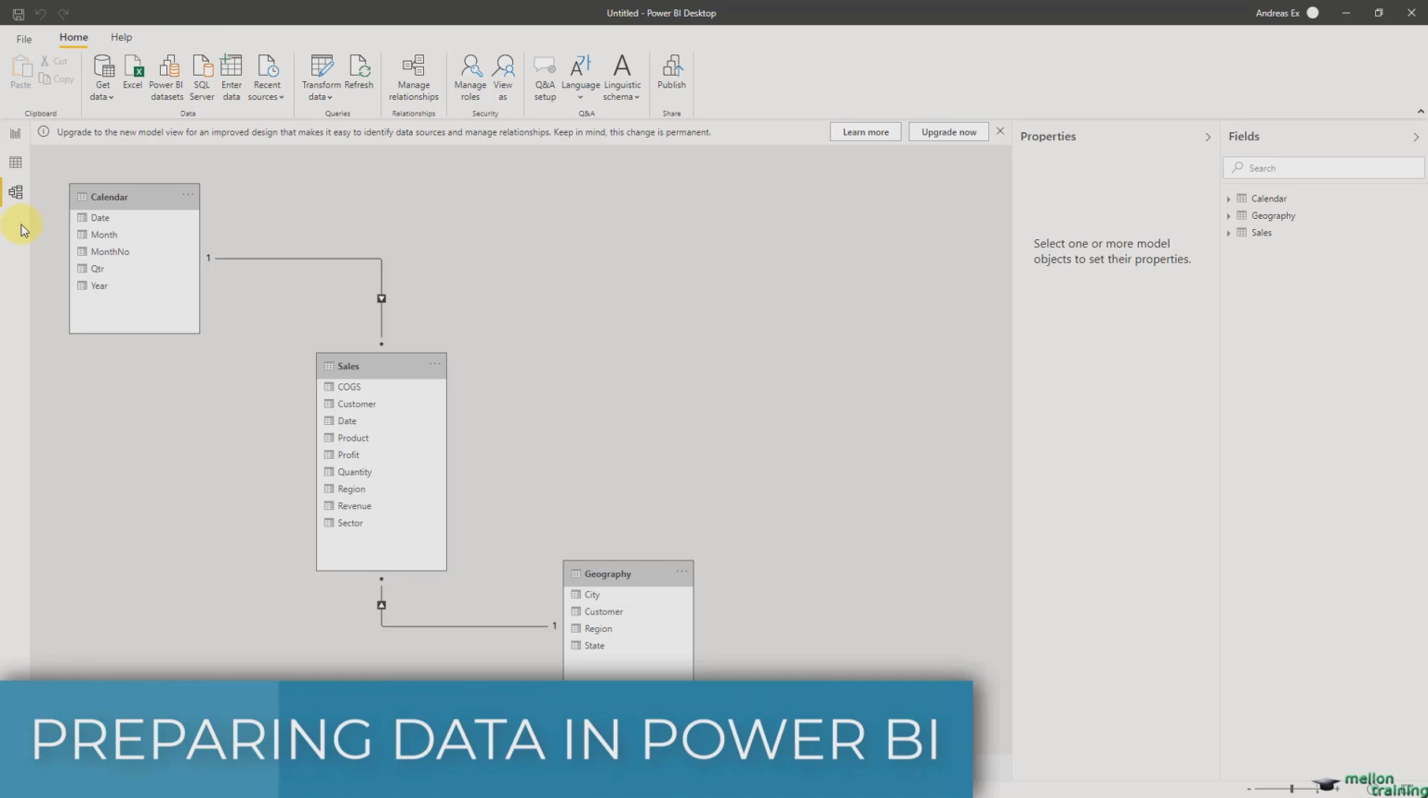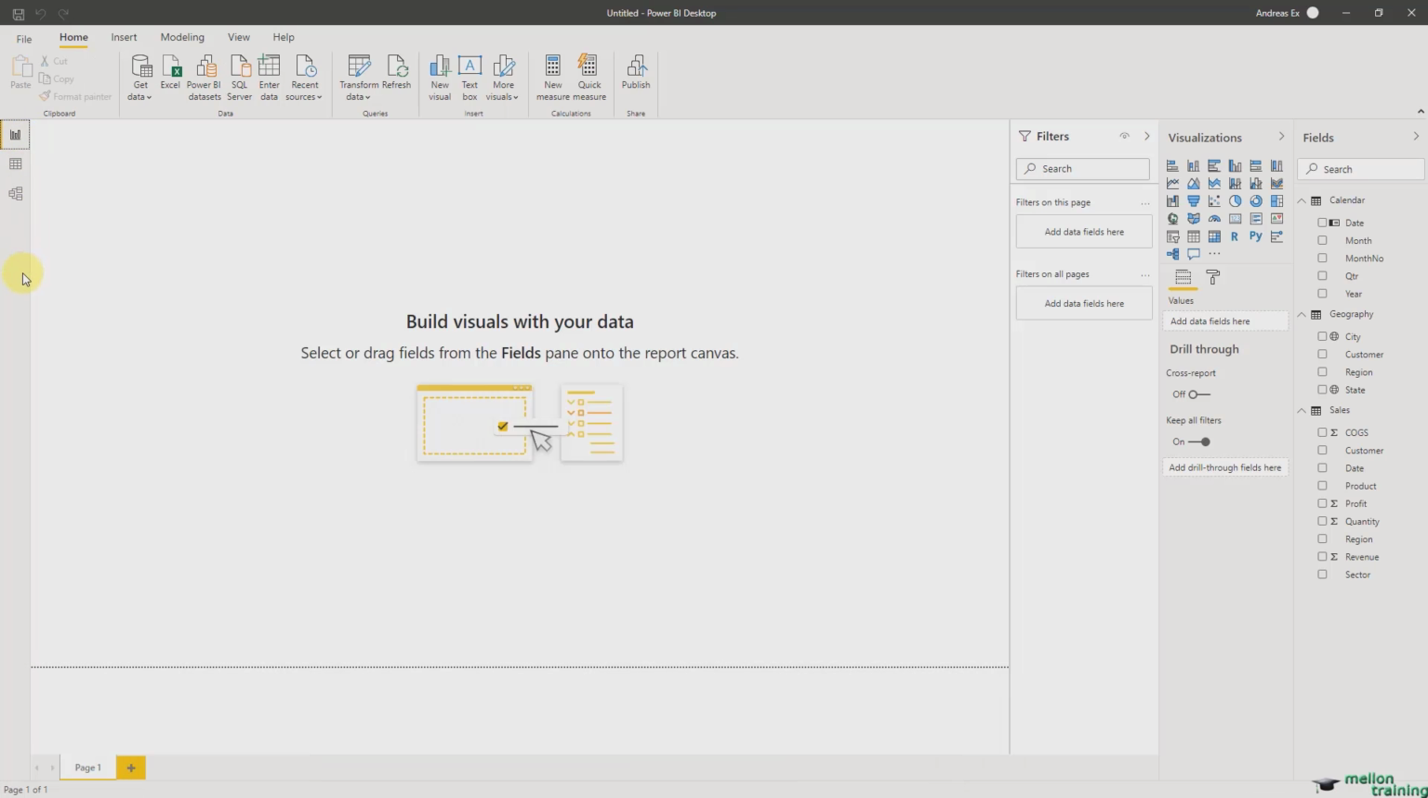To create effective reports in Power BI, you want to make some relationships and further customize your data. Click on the Model icon.